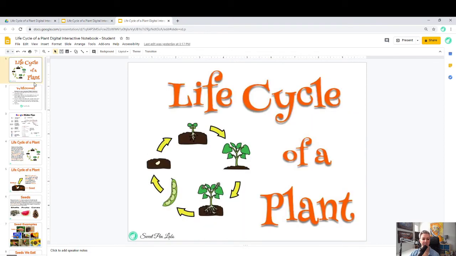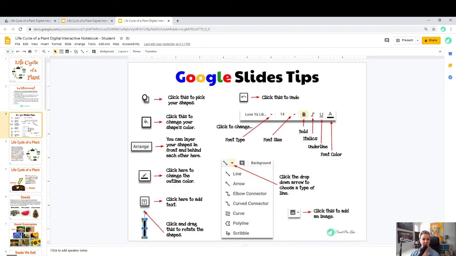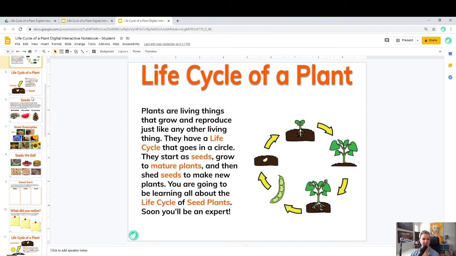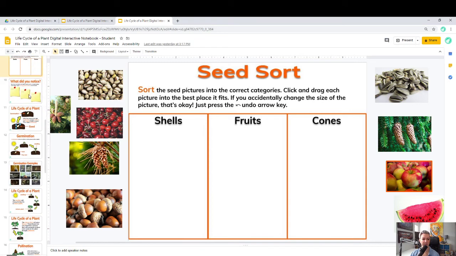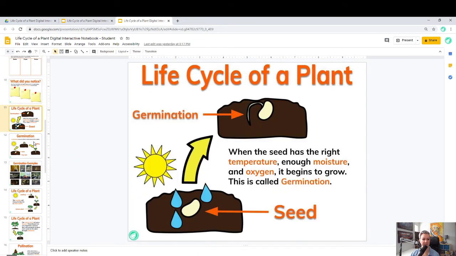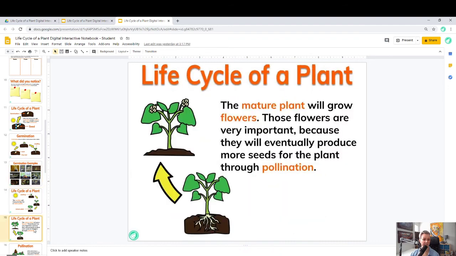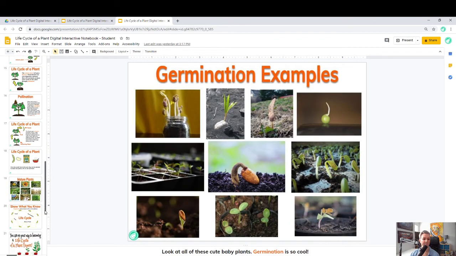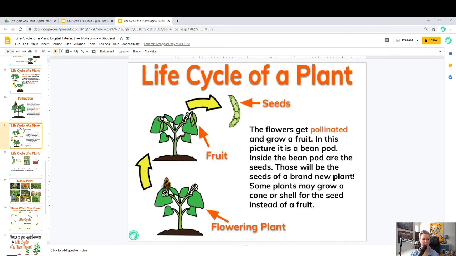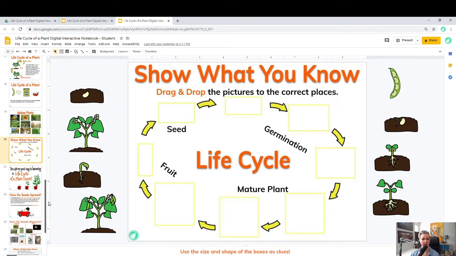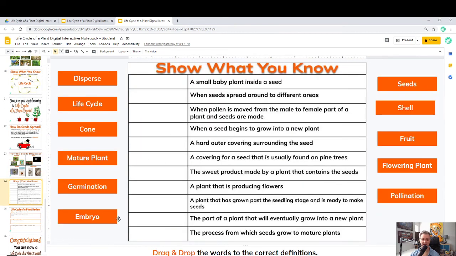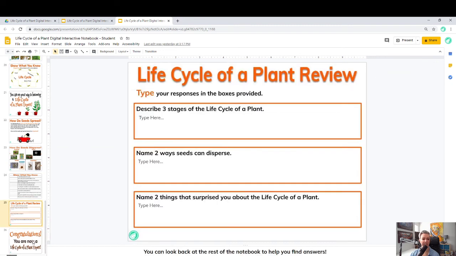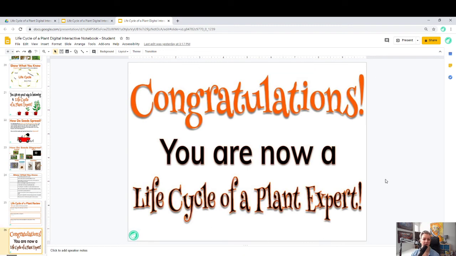And then in the student version, I'll go through this quickly. They've got the title page, their welcome, their Google Slides tips, and then they go through all of the slides like we did before, right? This is their seed sort. Of course, there aren't the answers. Next, they have what did they notice? Continuing on with the life cycle of a plant, and then getting all the way down here to their interactive life cycle so they can build their own. Talking about seed dispersion and their vocabulary and review. And their notebook will simply end with a congratulations sign.